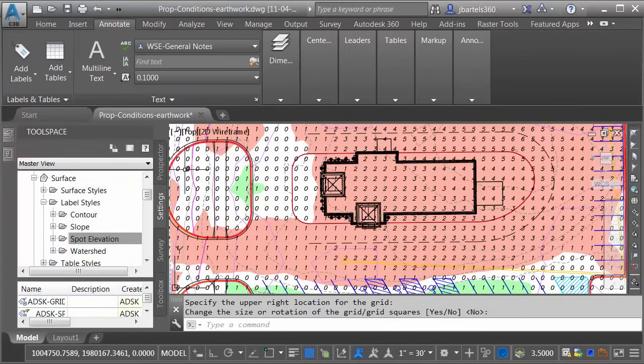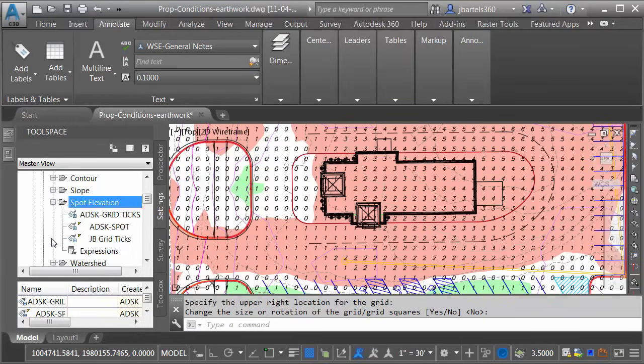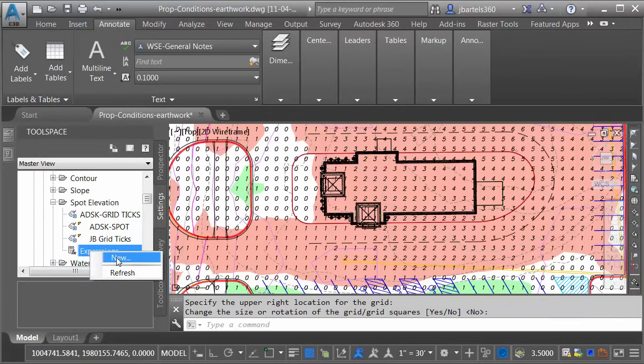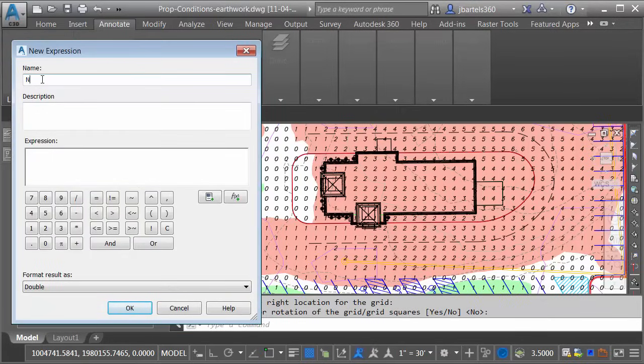Let's do that. I'm going to close the Add Labels dialog box, and then in the Spot Elevation group, let me expand that. In here, there's an Expressions option. I'm going to right-click and create a new expression. For name, I'll call this no zeros. Generally speaking, what I'm going to do here is say if the label falls within my zero range, I'm going to give it a zero text height. Therefore, it won't display.